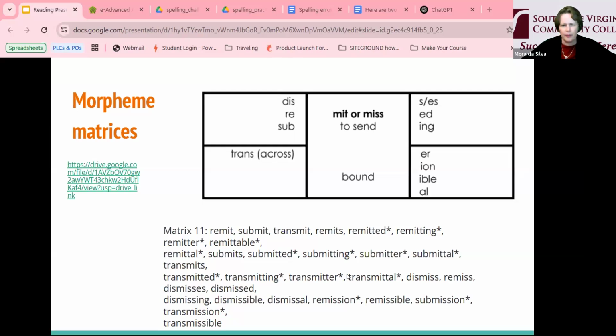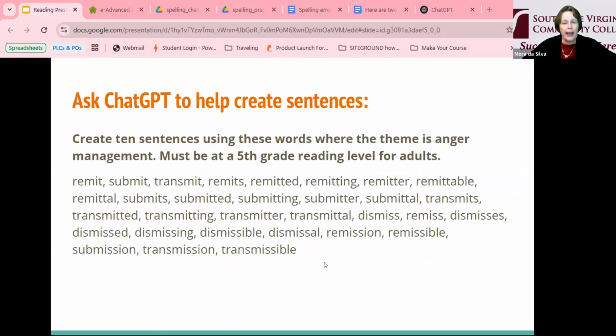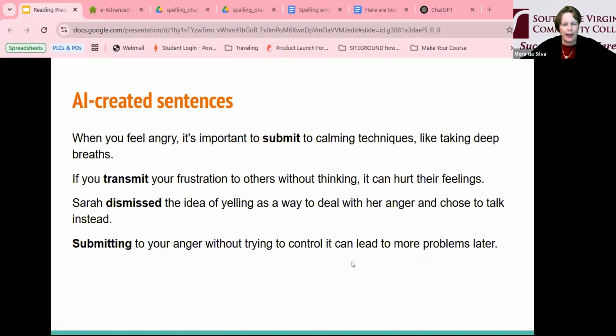They are empowered by doing this, and I take that list to ChatGPT. I say, create 10 sentences using these words where the theme is anger management. So I throw in a workplace readiness skill, and I say what grade level the sentences need to be. I just copy and paste the words in, and I get sentences. So here are AI-created sentences. When you feel angry, it's important to submit to calming techniques like taking deep breaths. If you transmit your frustration to others without thinking, it can hurt their feelings. And so on, you can get pages and pages of sentences.